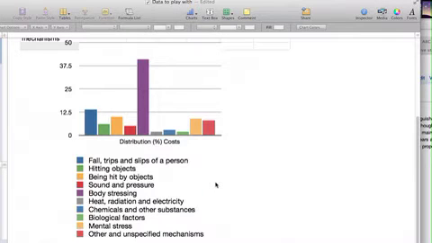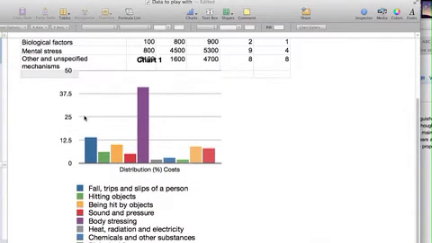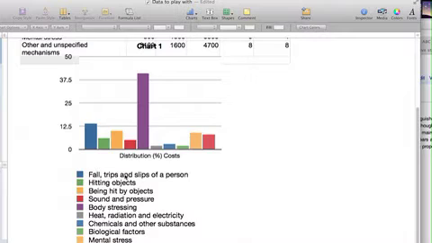Because this is a percent of the cost. So it's the distribution of costs. We're only looking at that. We can see that it's over 37.5%, more than that, it's about 40%. So it's pretty big. Falls, trips and slips are pretty big as well. Hitting objects not so big. Heat, radiation, electricity. As you can imagine, a lot of safety going on there. However, see, the cost.